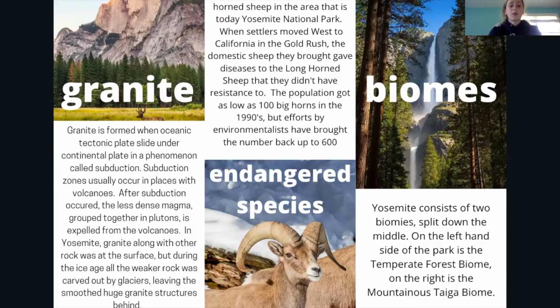Population got as low as 100 bighorn sheep in the 1990s, but efforts by environmentalists have brought this number back up to 600 bighorn sheep.